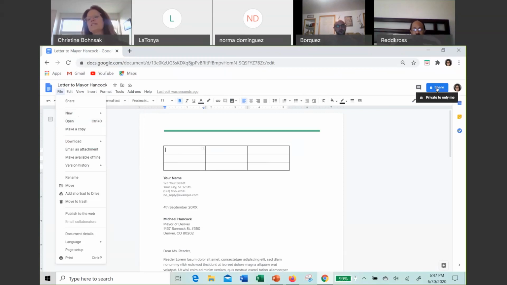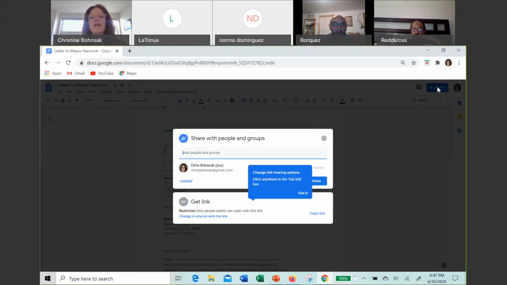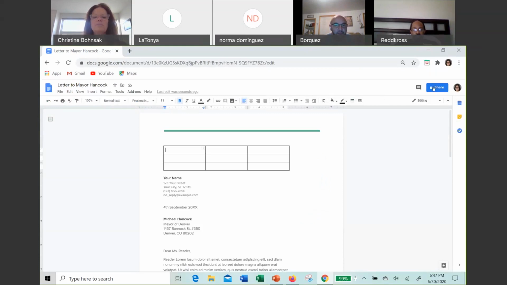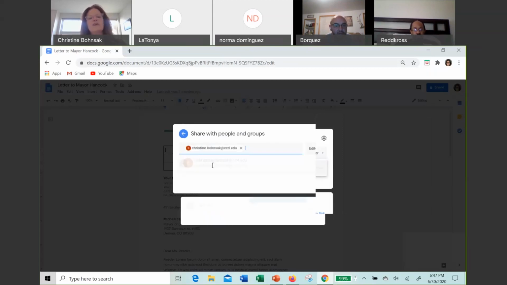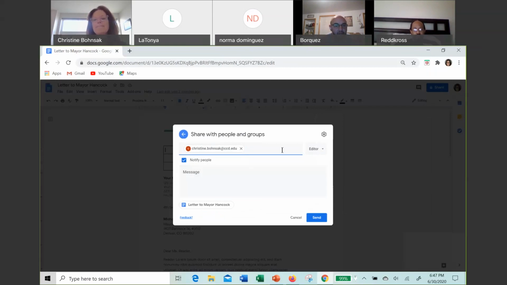Over here is the blue button for share. So let's say I wanted to share this document with one of you so that we could collaborate on this letter to the mayor. So I would click the share button, and when I click share, I can add people who I want to share this with. I'm just going to share this with myself at a different email address, okay?